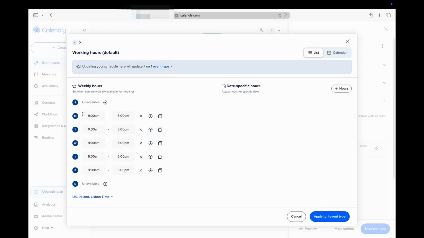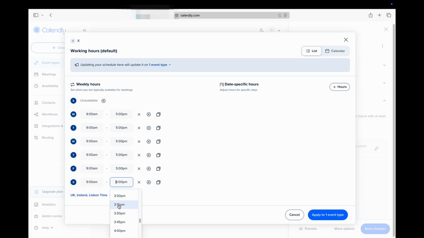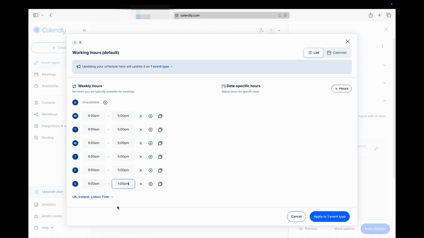which by default is Monday to Friday from 9 to 5. But let's say you work Saturdays also. You're gonna go to Saturday and click on the plus icon to add your hours. And let's say you work from 9 to 1 p.m.